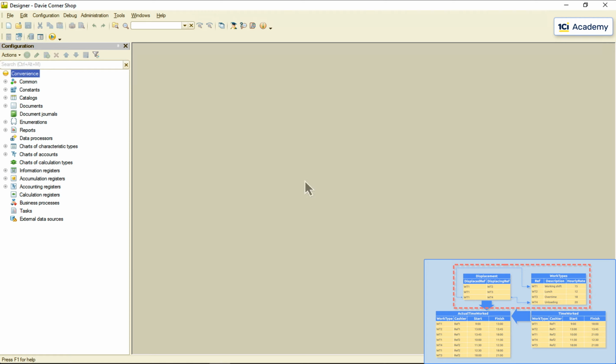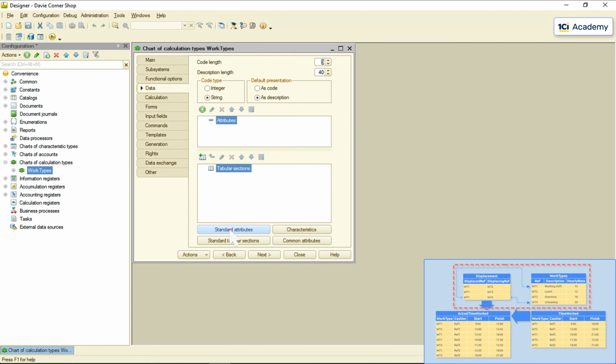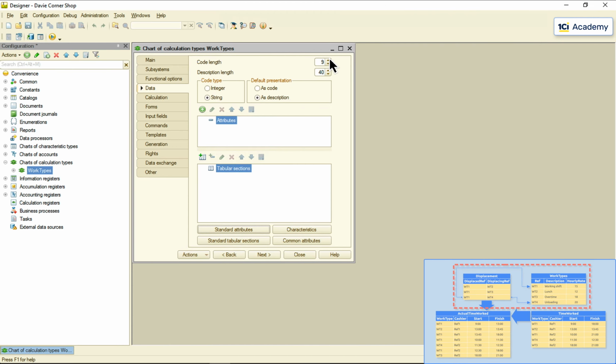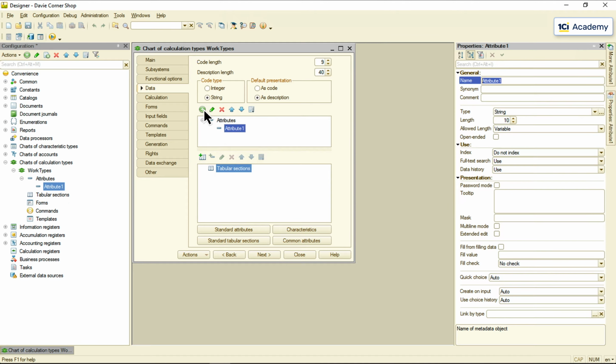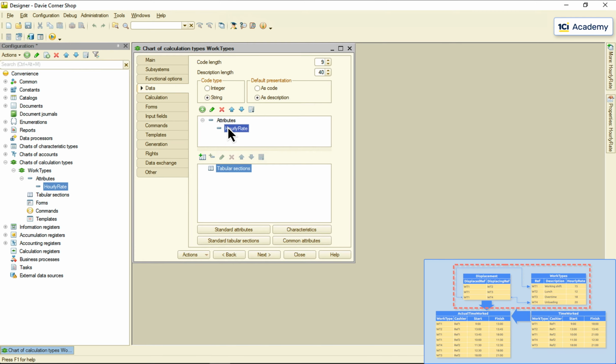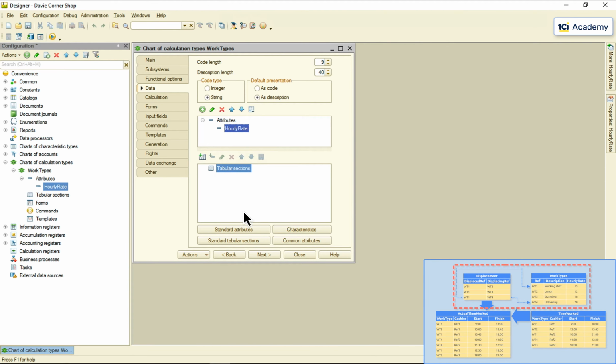So, I'm creating a new metadata object of this class, naming it Work Types, and these are its standard attributes. Here's our reference and our description. The only thing missing is the hourly rate. So, I'm adding a new attribute here, like this. And this is it. As for this displacement dependencies, here is a standard tabular section they live in.